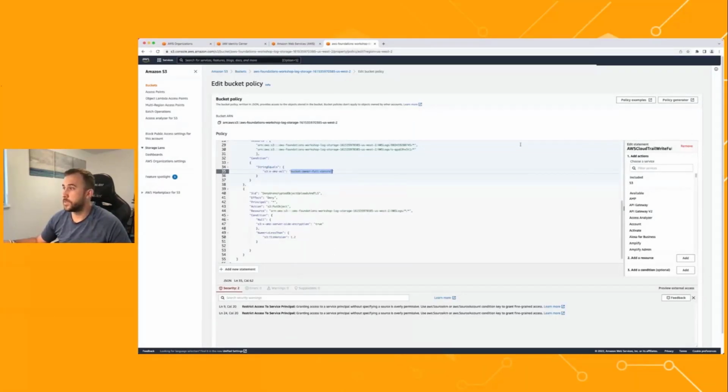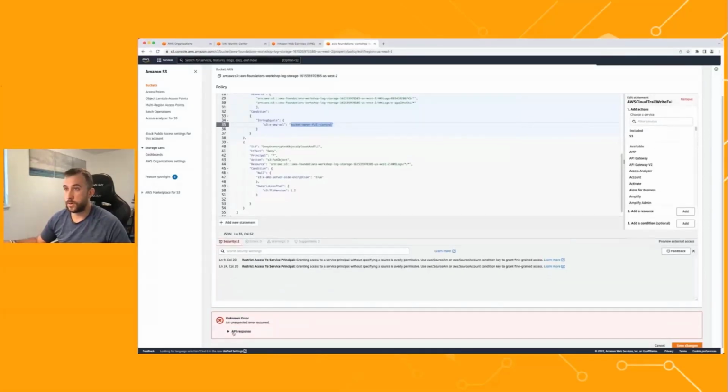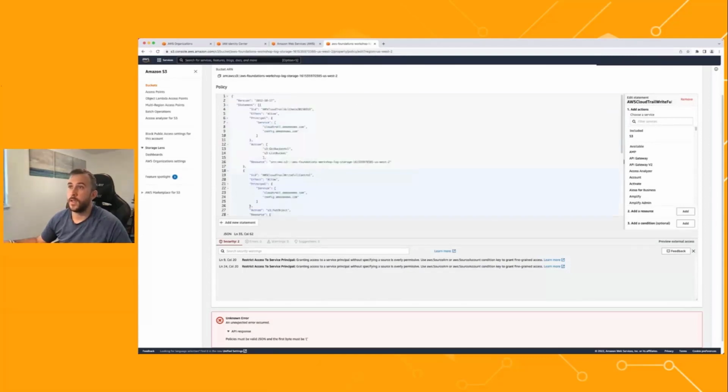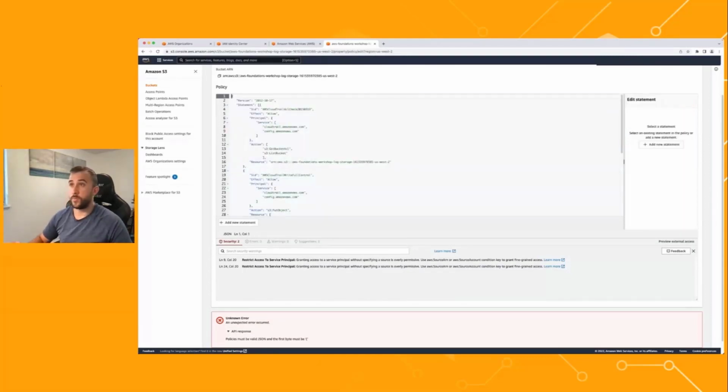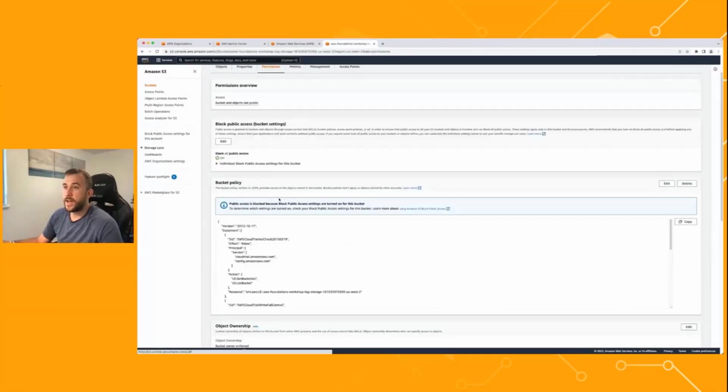Now that we have this here, we can just scroll down, save changes, and there is an error that occurred. This is a problem when you copy and paste. There cannot be any spaces at the very beginning of the policy, so make sure that if you copy and paste from another file, you remove that. You scroll down now and you click Save Changes.